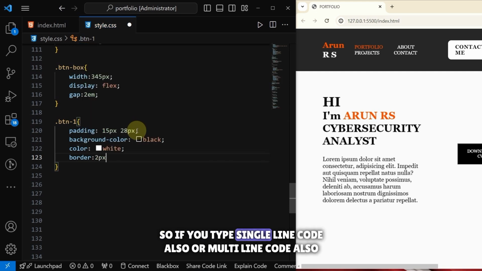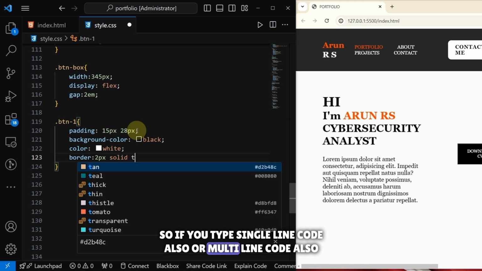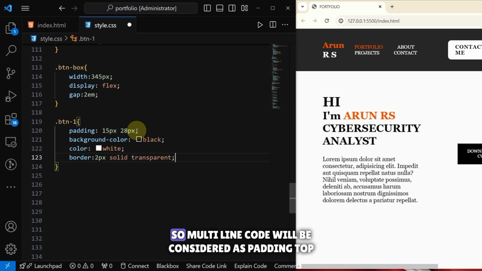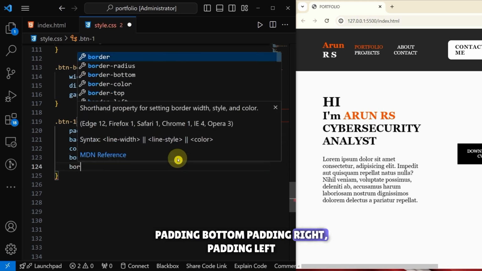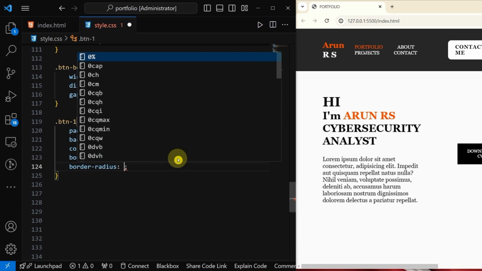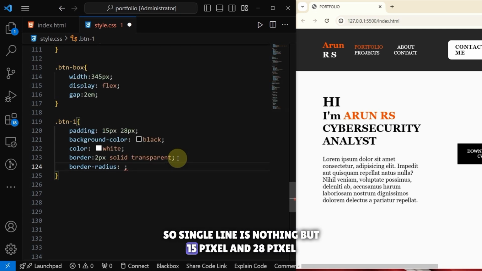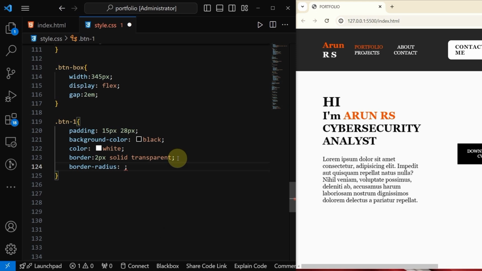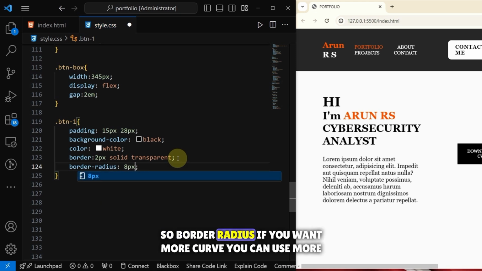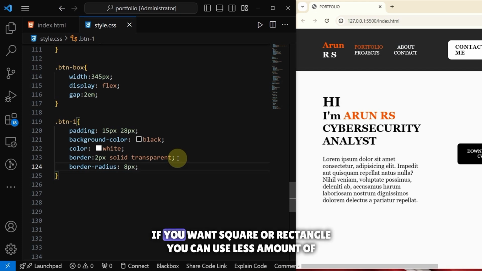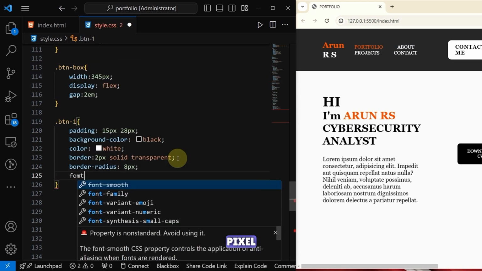So if you type single line code or multi-line code, multi-line code will be considered as padding top, padding bottom, padding right, padding left. So you can type in single line. Single line is nothing but 15 pixel and 28 pixel. For border radius, if you want more curve, you can use more pixels. If you want square or rectangle, you can use fewer pixels.